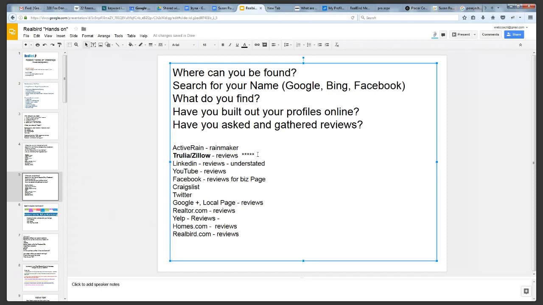LinkedIn, great place, understated. I have reviews. I think I have like 32 reviews. And I get people that look at my profile because I have more reviews. Okay, I don't want to go through all this, but basically reviews in Facebook Biz are also important. These are all the different places you can have reviews.